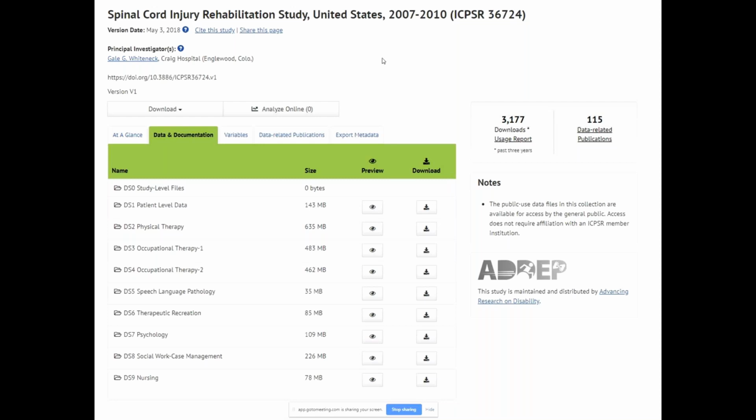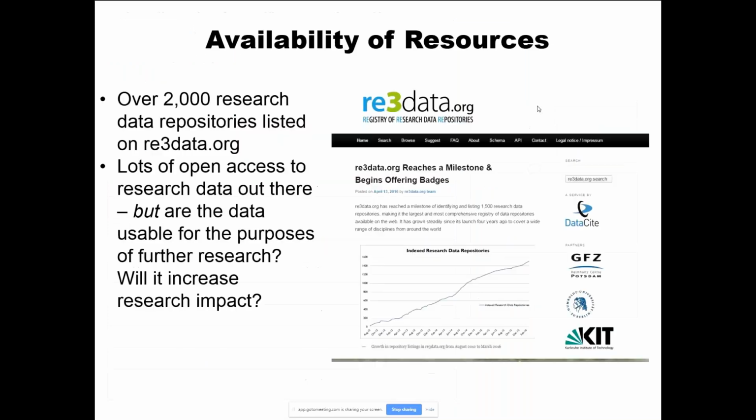Some really good information is also there, like how to make sure you provide proper citation. There are also some relevant publications, if you want to read what other people have done using this particular data.